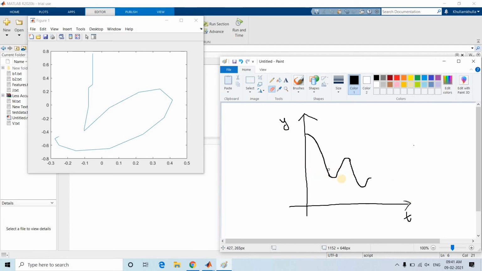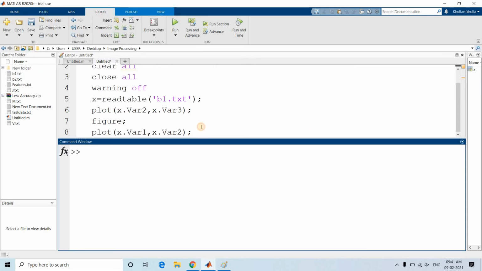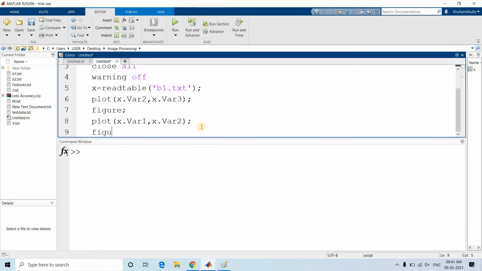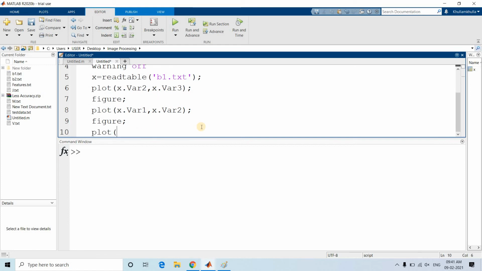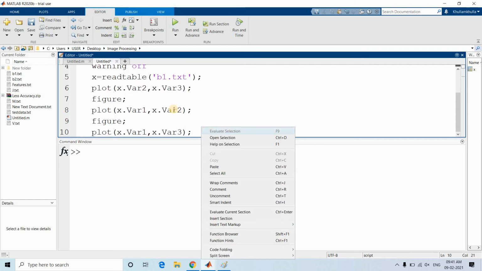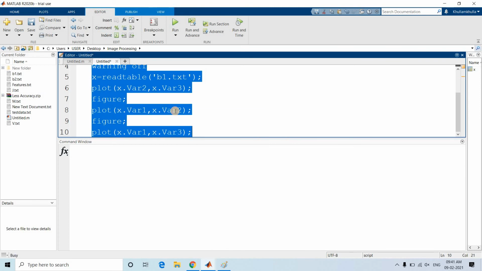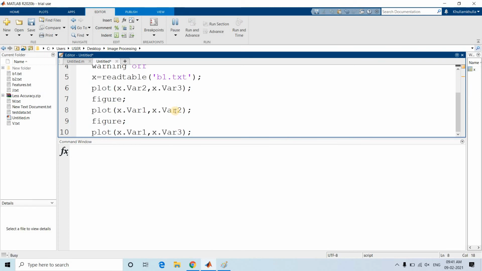Now in this, how many maximas are present and how many minimas are present can obviously be used as a feature. That is, the number of minimas or maximas can be featured. So let's do that. First let me show you the plot of x.var1 comma x.var3, which is my y direction plot, and I'll be doing evaluate selection.